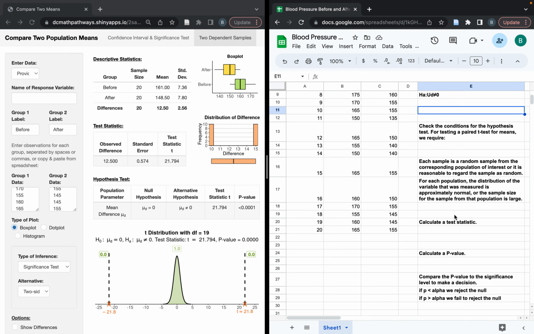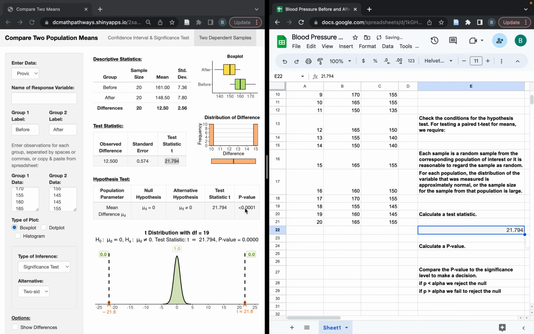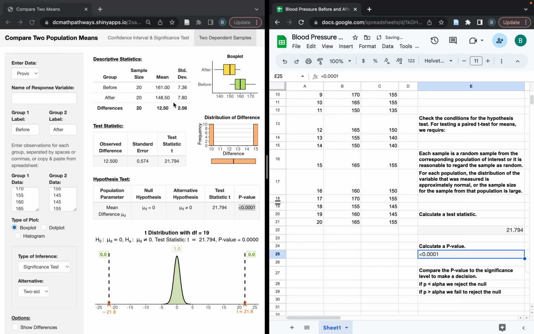So for our test statistic, we can see over here our test statistic is 21.794. So put that here. And our p-value is less than 0.0001. And if you look up here, this tells us the actual difference. So our average difference is 12.5. So we can see it decreased by a good amount in the after.